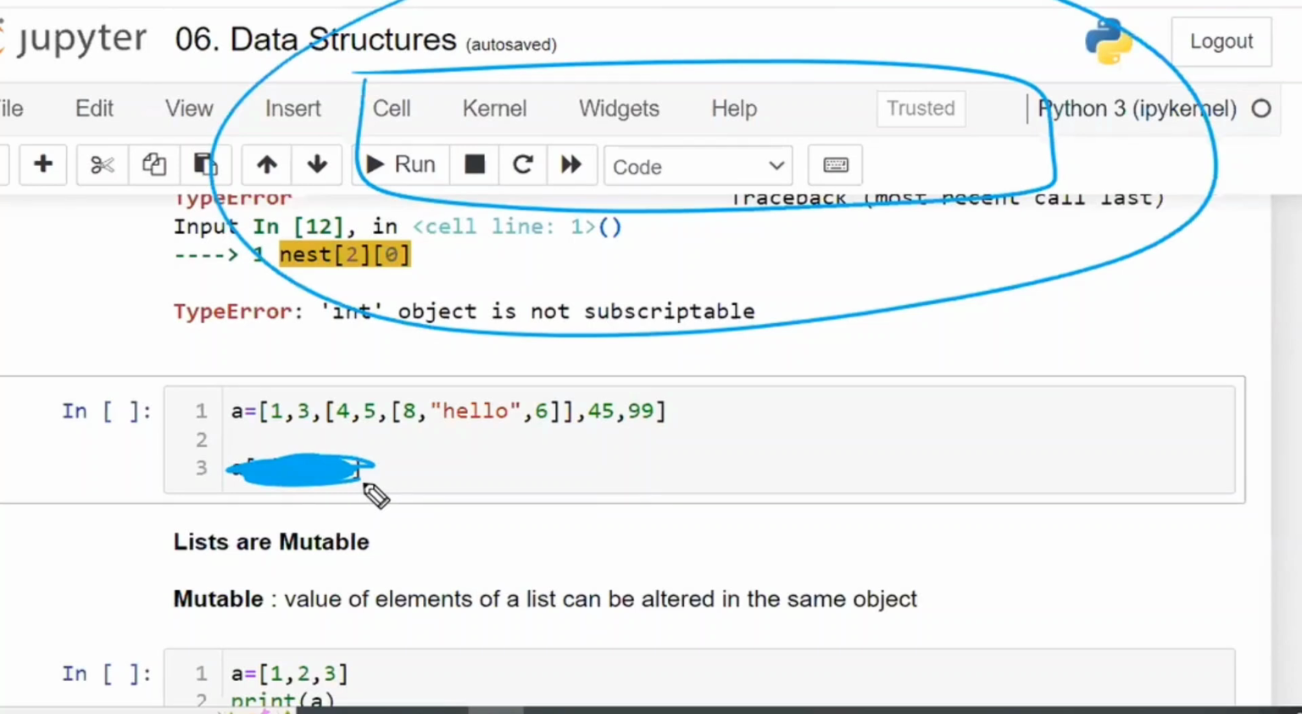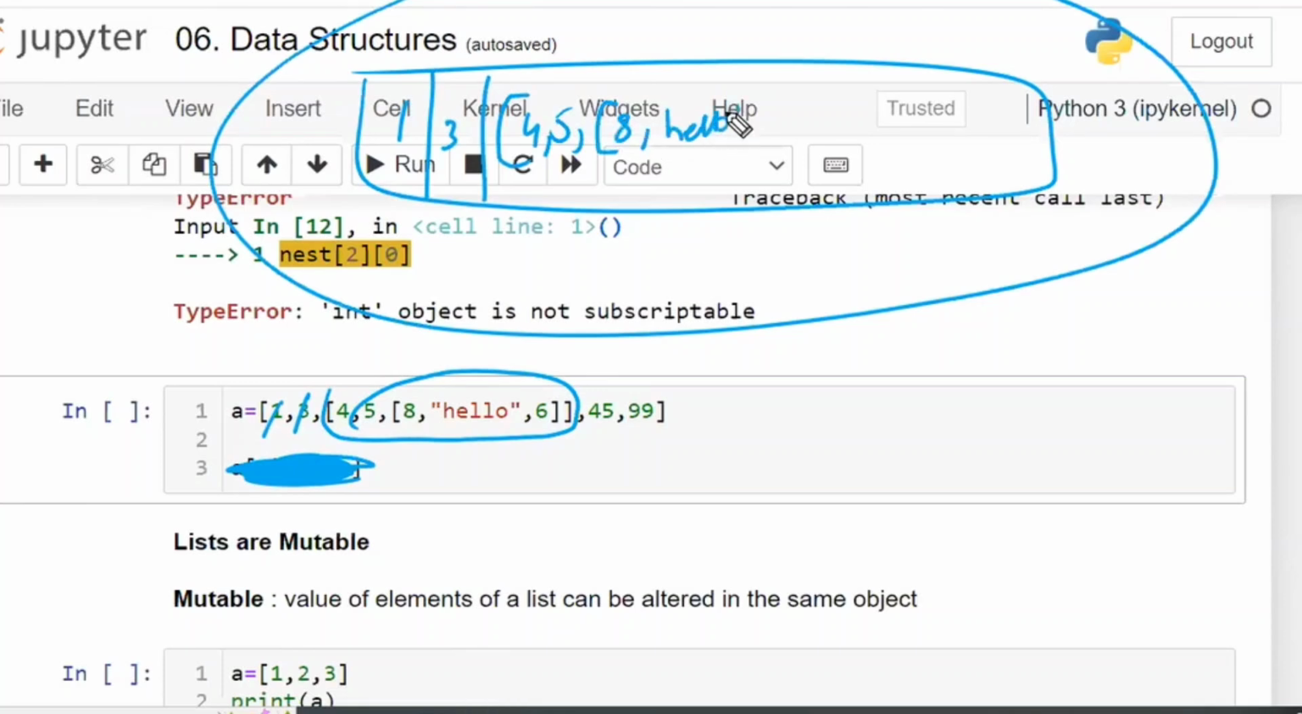Forget about the down part. First, tell me how many elements are there in A. Create the object first. Now, first one is 1. This is the second element, 3. This entire from here to here is the third element. That is list of 4, 5. Again, within that list of 8, hello, 6. This entire is one element.